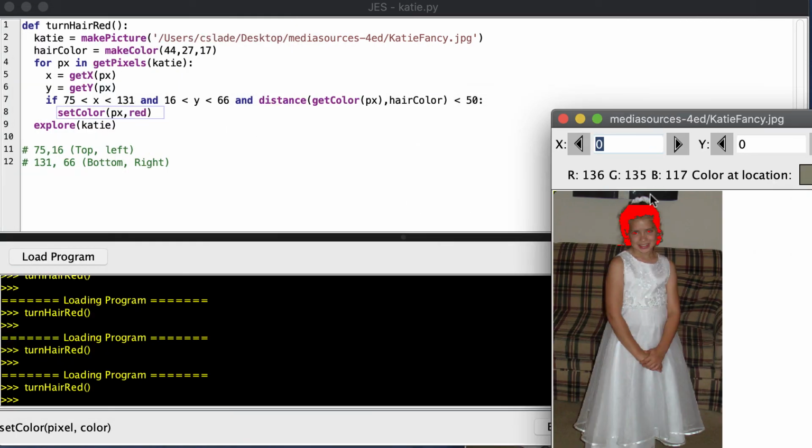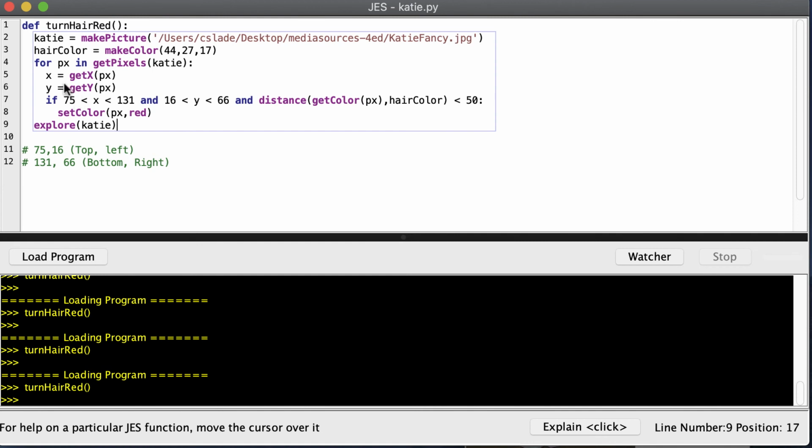Now finally, if the X or the Y of the pixel are not inside the box, say if the X is 132, then that's not less than 131. So we just skip over the set color, and then that brings us to the end of the loop. So we'll come back up here and try the next pixel.